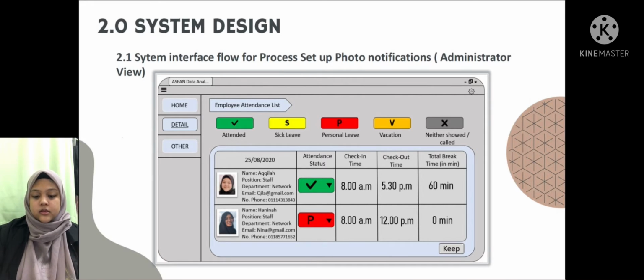System design. 2.1 System interface flow for process setup, photo notification, administrator view. This is our interface for administrator view.